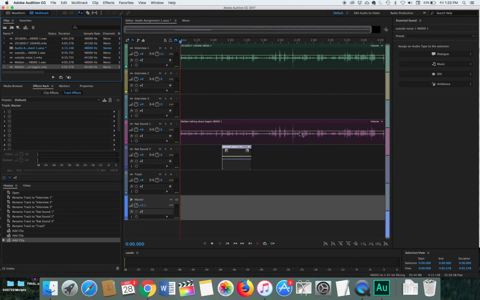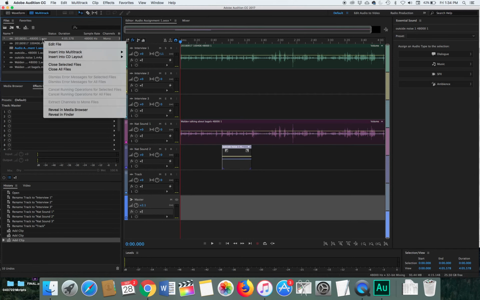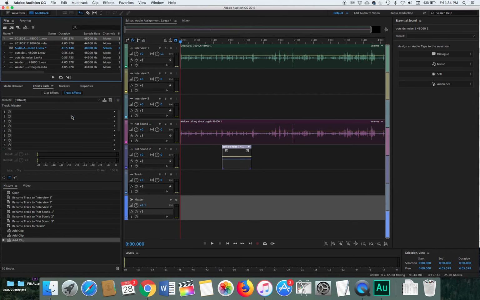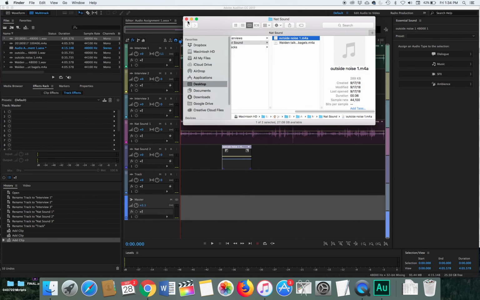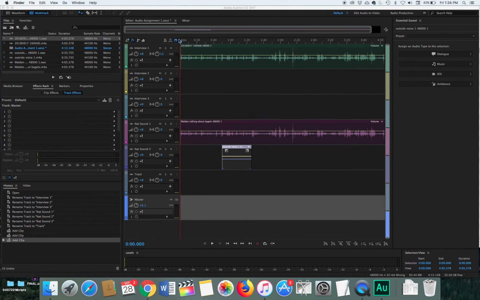Okay, so I've imported files. That's how you do it. It lists me the files over here. And if I need to find the file for whatever reason, I can just do this, reveal in Finder, and it'll show me where it is. Okay, so that is importing files.